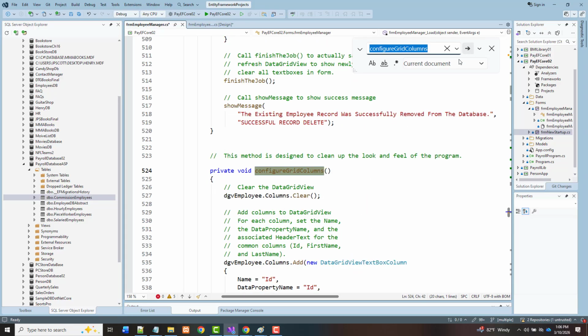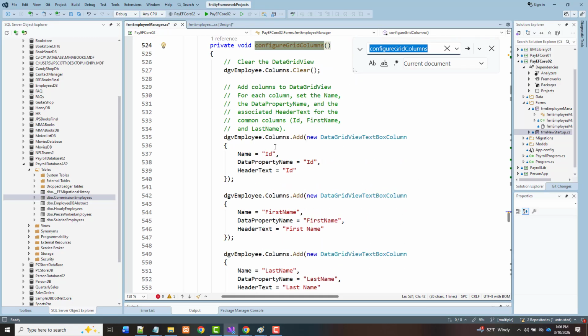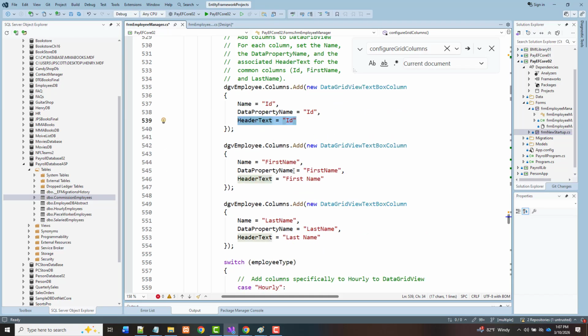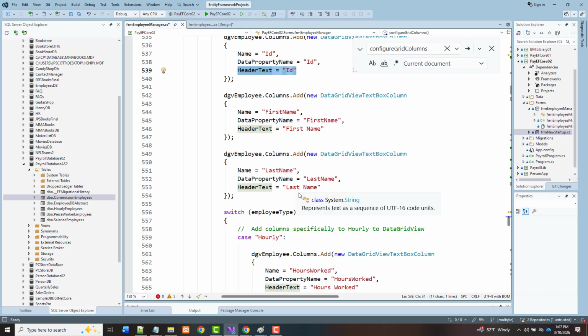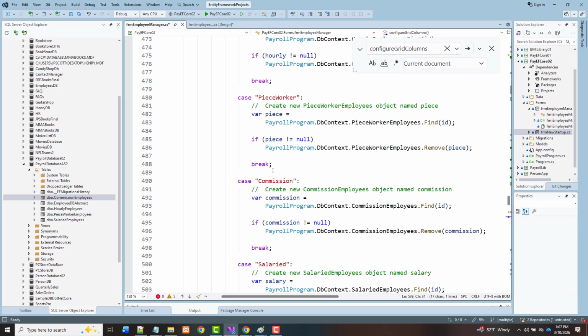All right, what is that doing? Exactly what it says. It's designed to clean up the look and feel of the program. First, we clear the data grid view. Then, as it says, we add columns to the data grid view. Each column has a name property, a data property name, and associated header text. So this is letting it know in code what we want to call this. This is what's actually going to appear in there. And if you notice, it's a little nicer to have first space name, last space name, etc.